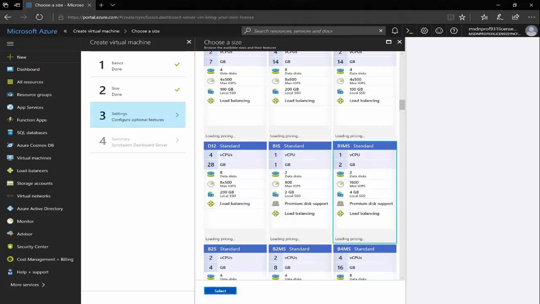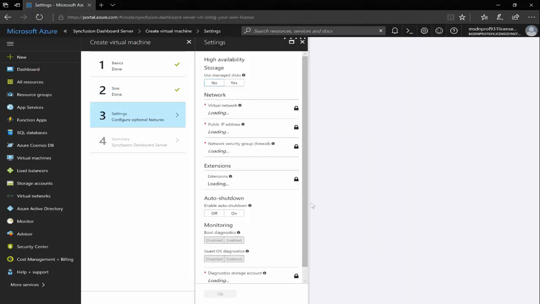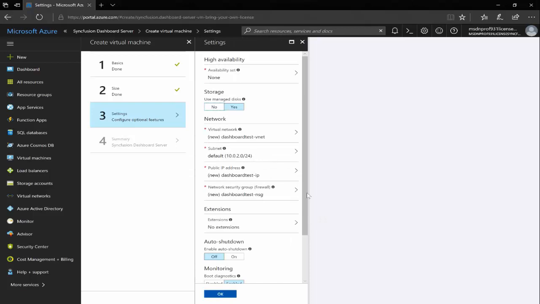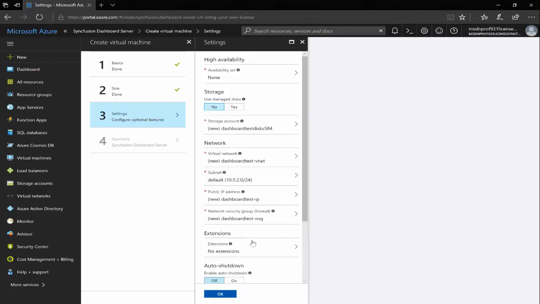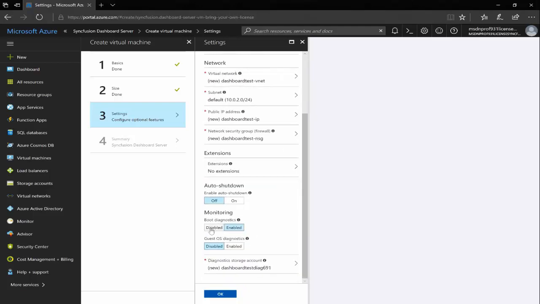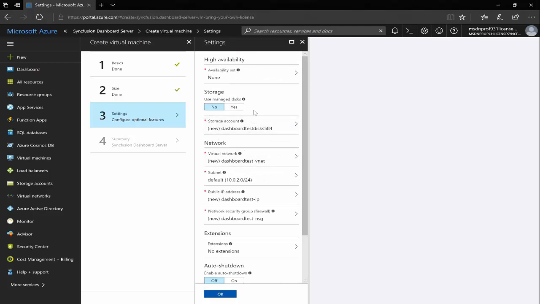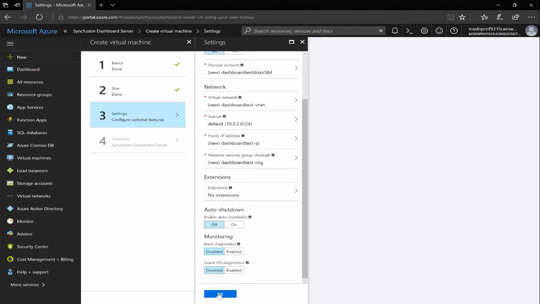We'll move on to the next step. Now here we're asked to configure some optional features for our VM. For Syncfusion, we don't require any of these, so we can go ahead and remove managed disks. We also do not need boot diagnostics, so everything else can essentially stay at its default settings. We don't need to set anything up or change anything here, so we'll go ahead and click OK.